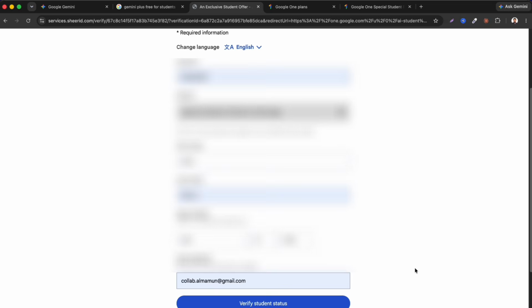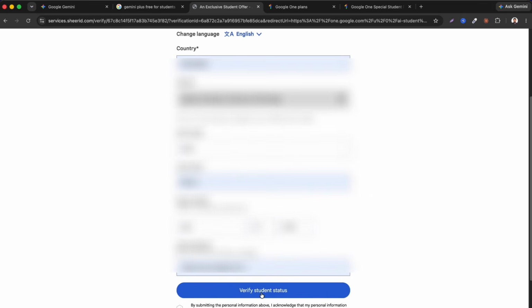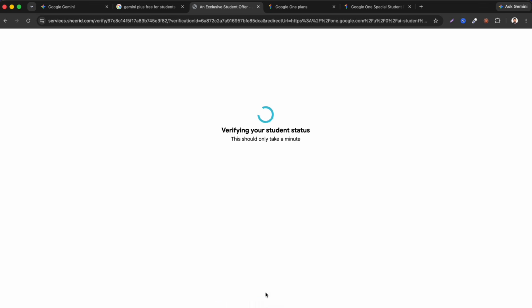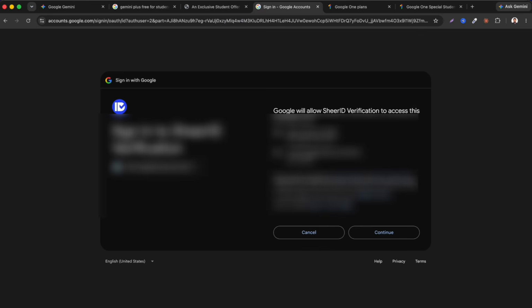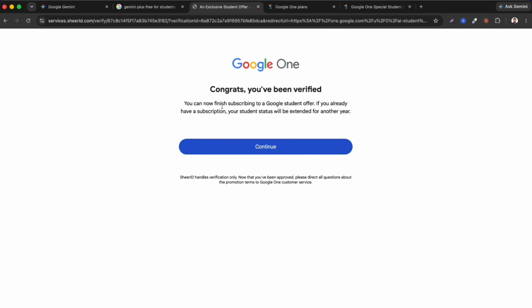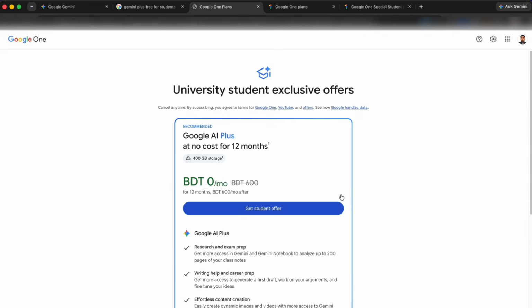Then finally, when you fill up this form, click this verify student status. Then it says sign into your school. So you will simply click this sign into your school. I'm just using my student profile and continue. So when you have something like this, you can see congrats, you have verified it. And let me continue. Okay, agree to the terms.